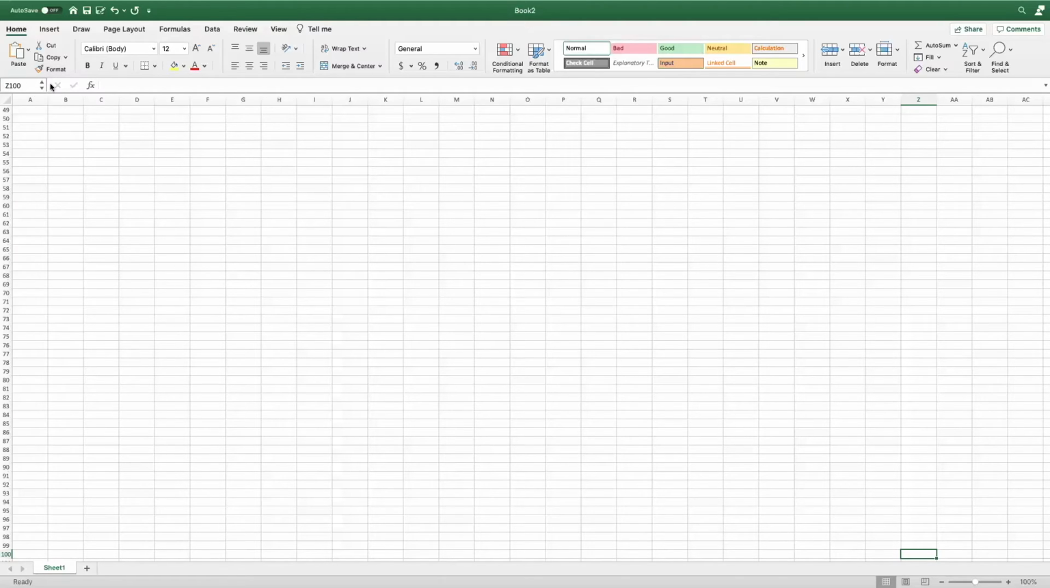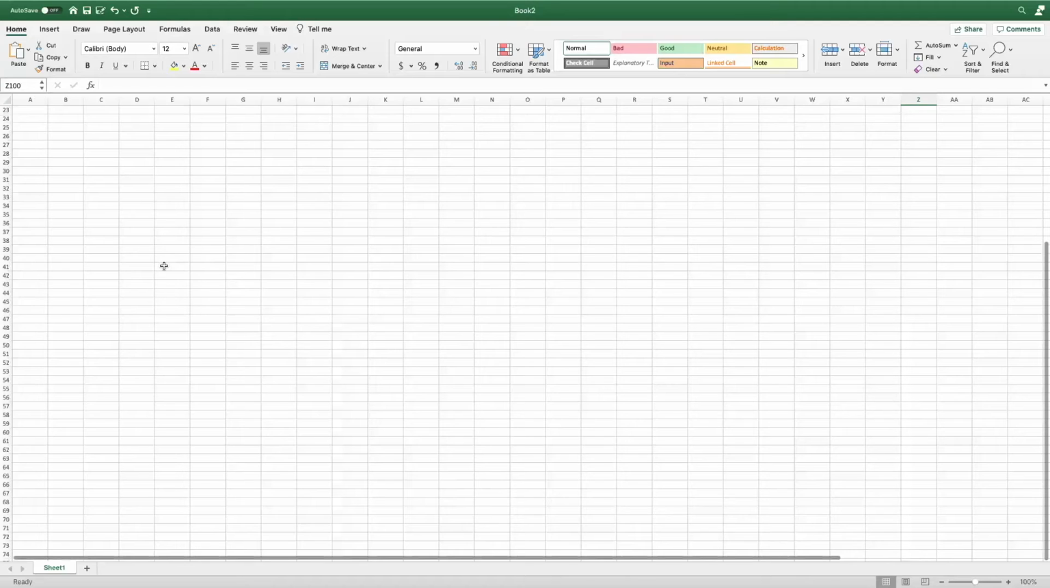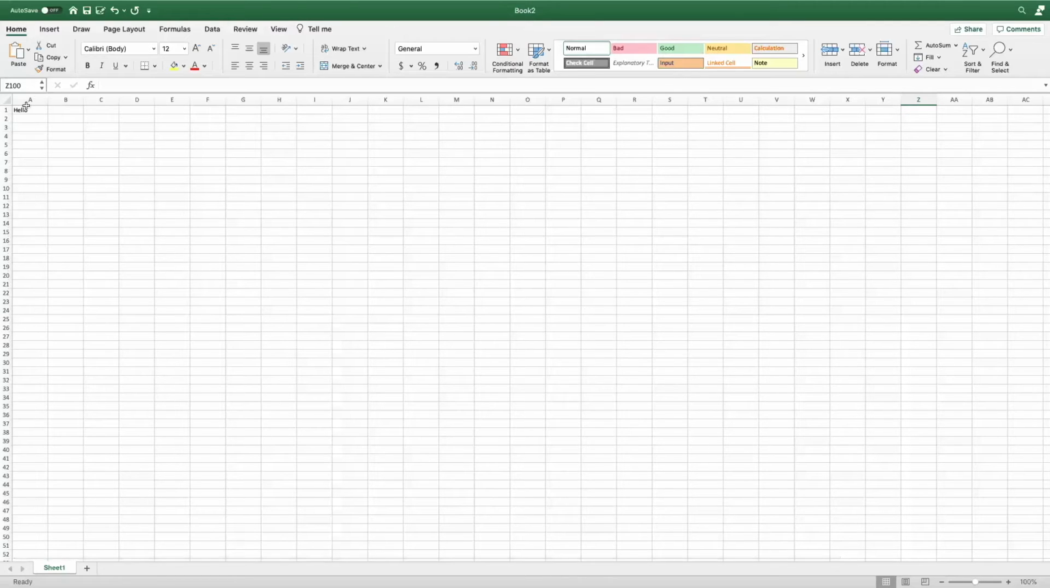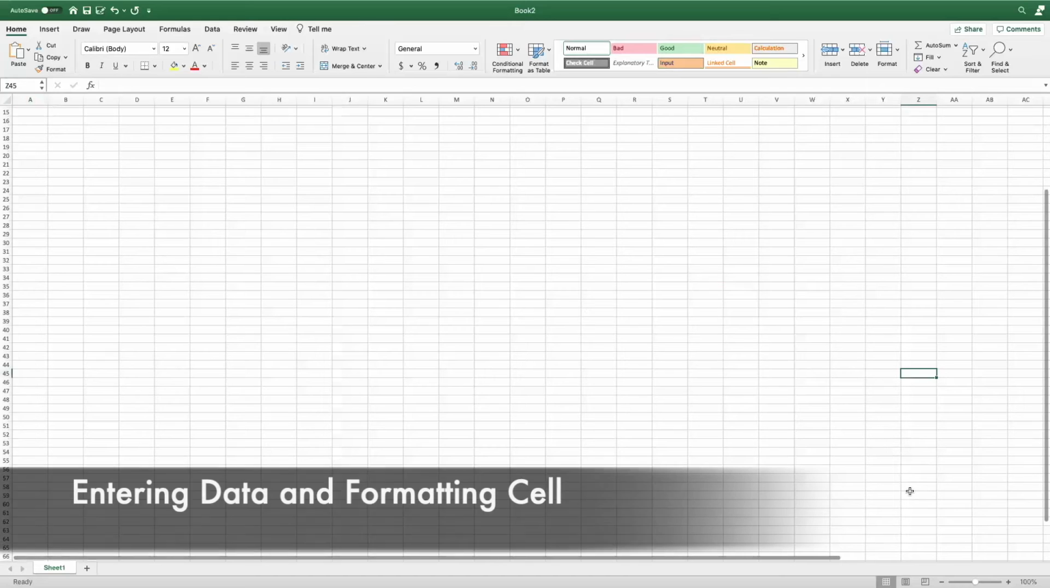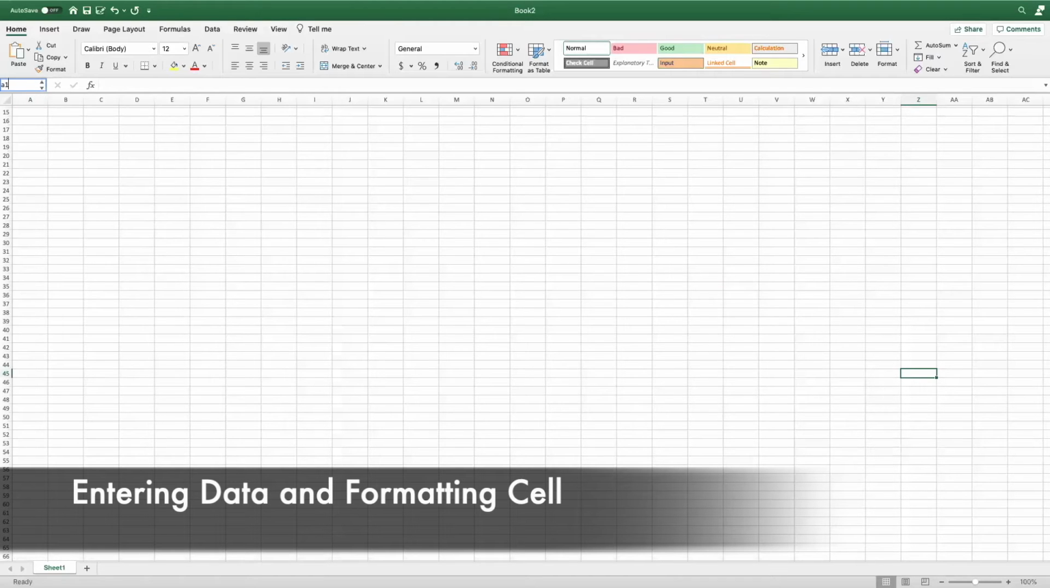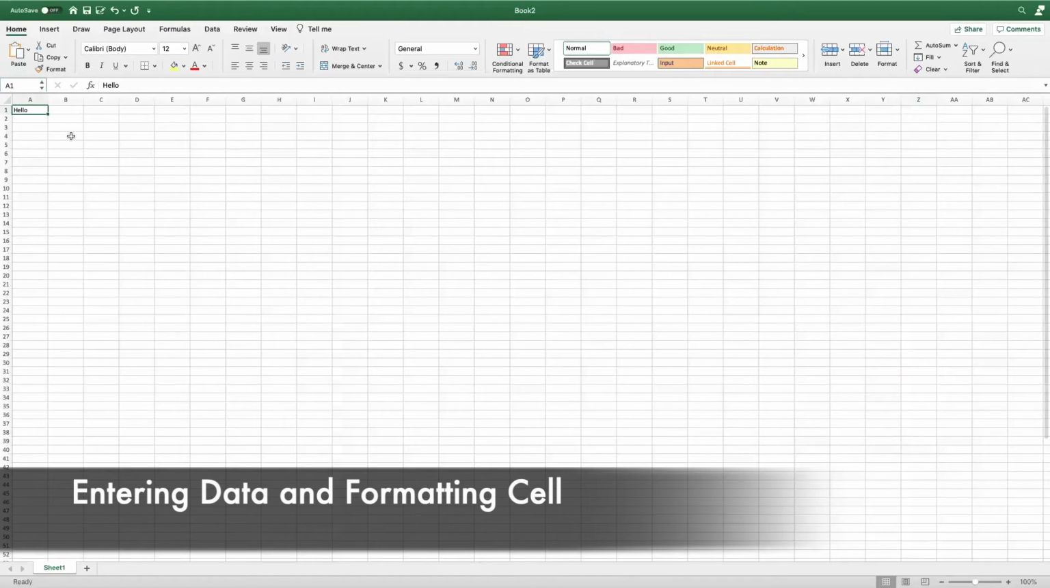So this feature is called the name box. But I'm going to scroll up and go back to A1 so I can do that with my mouse because I know where it is, or I could have typed in A1 and it would have taken me there. Okay. So that's the simple process of just entering data.